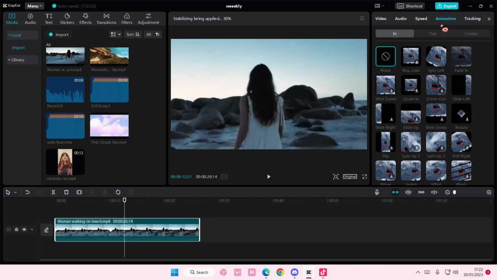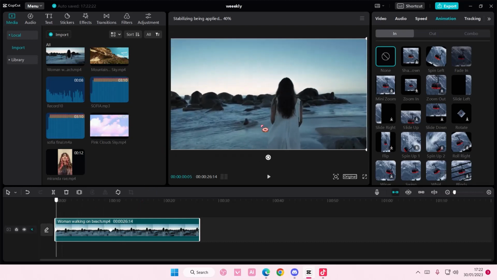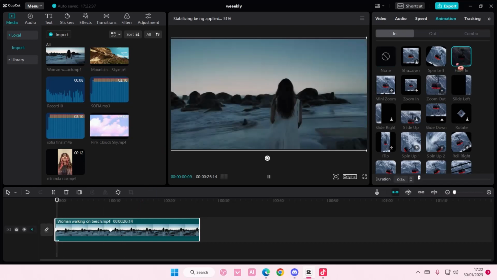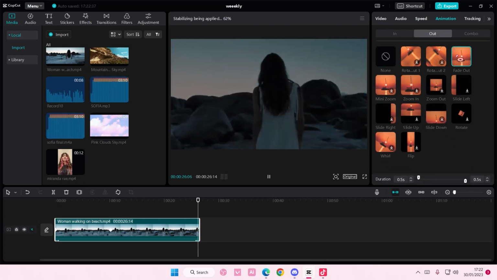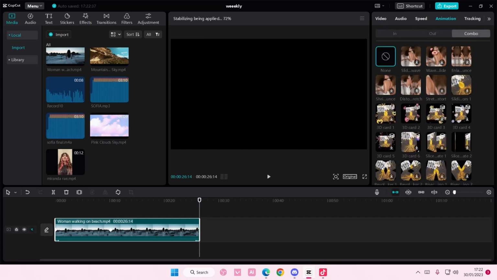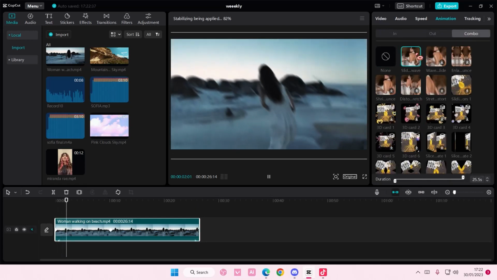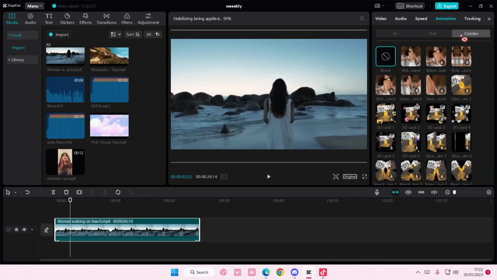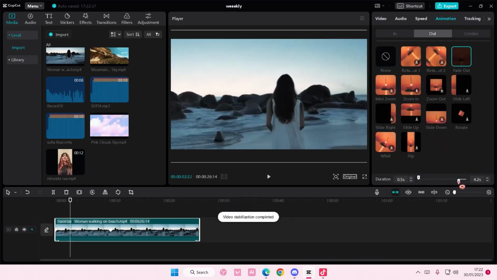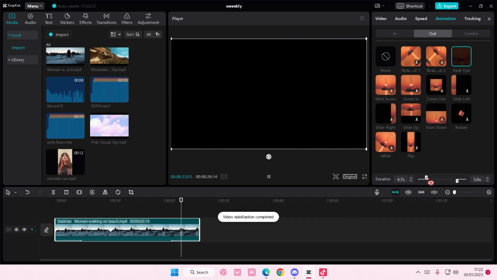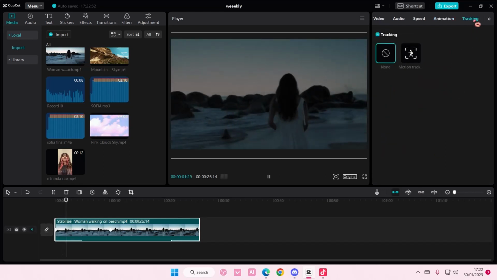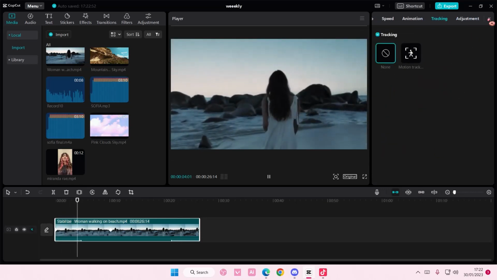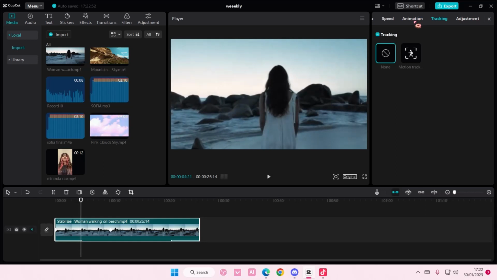And here is where you can add in an in animation. So you have this fade in and a fade out. You can also add in a combo animation in the middle, but I'm not going to do that. You can also adjust the duration of the animation too, by the way. So you also have this motion tracking, which I'm not familiar with still.